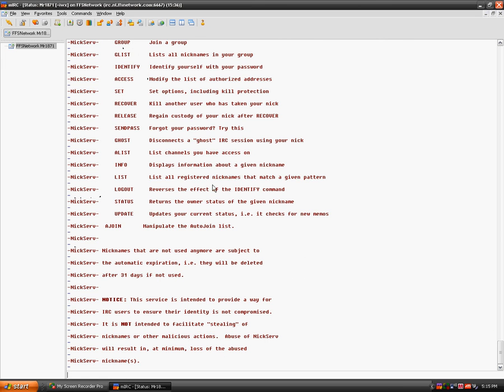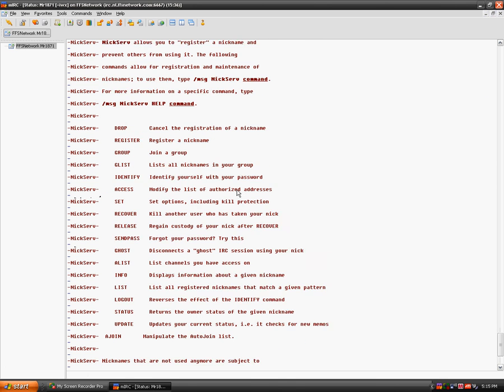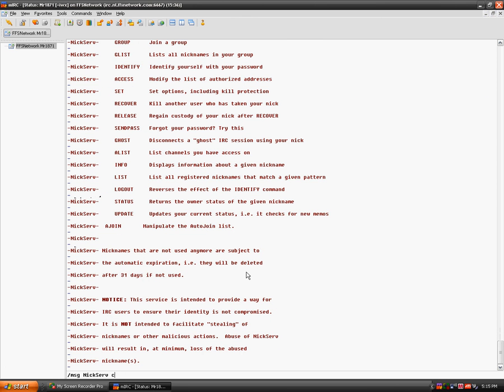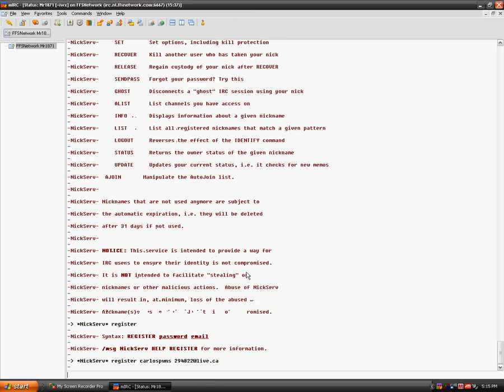As y'all see, you can message NickServ. Now see up here, it allows you to register a nickname and prevents others from using it. So it tells you how to use the command. Message NickServ command. So what you gotta do is message NickServ register. Now it shows you password and email. So I'm just gonna put a random password like Carlos Bones, and an email, like, I don't know, 124, whatever.